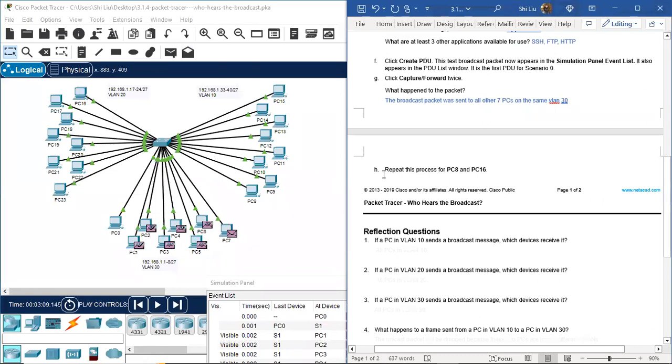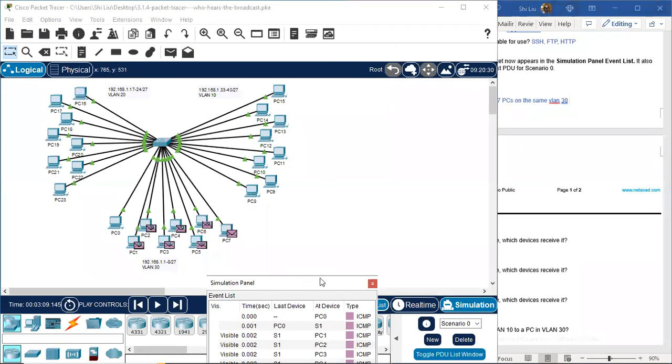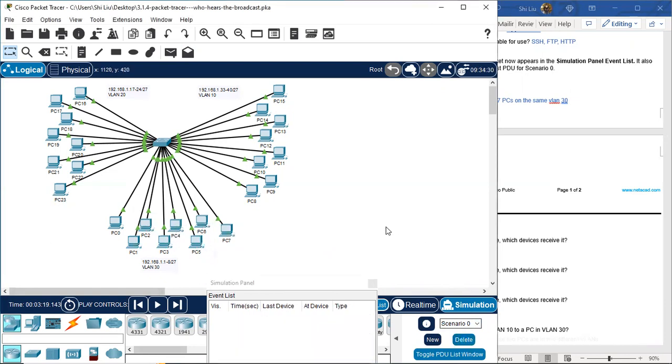Okay, next is to repeat this process for PC 8 and PC 16. PC 8 is in VLAN 10. PC 16 is in VLAN 20. Let's do it. Okay, so let's close the packet in VLAN 30. So we delete here, delete. Don't forget scenario 0. Delete, okay.